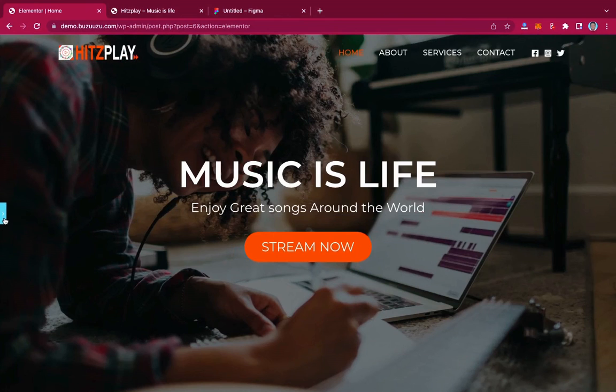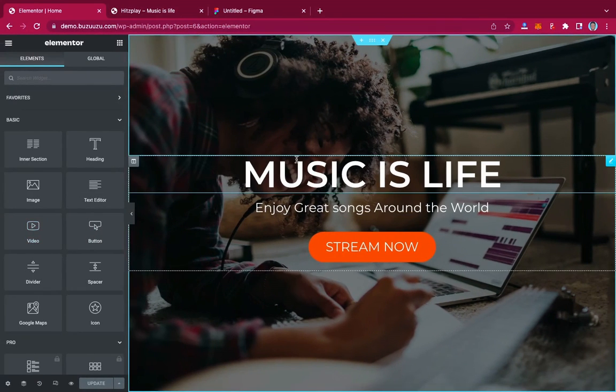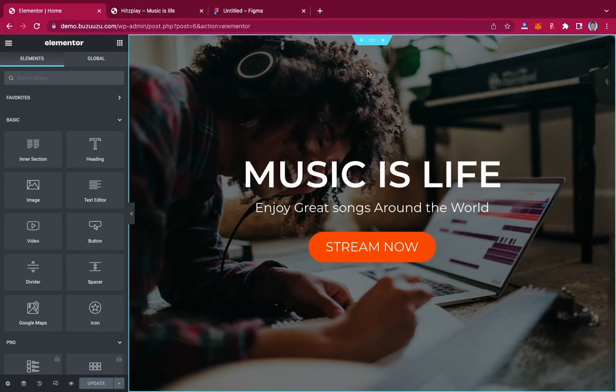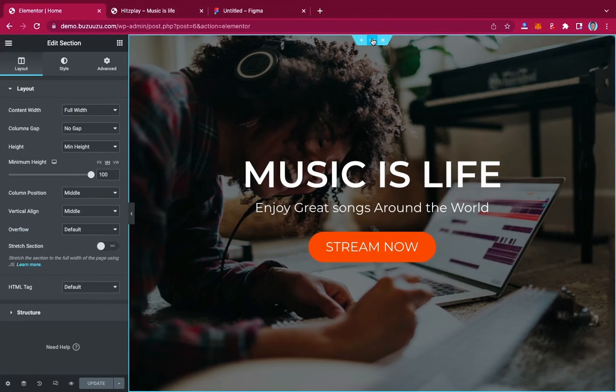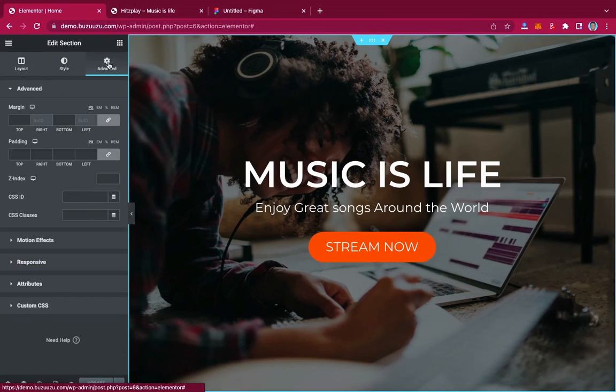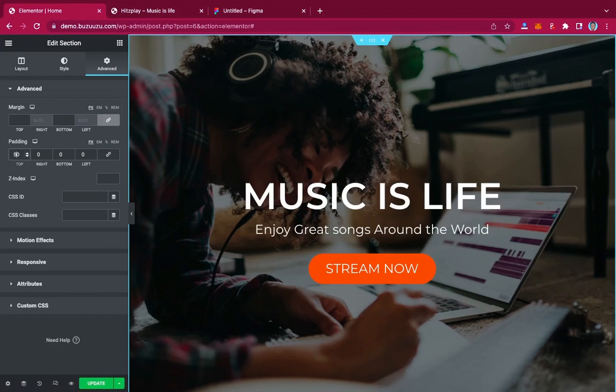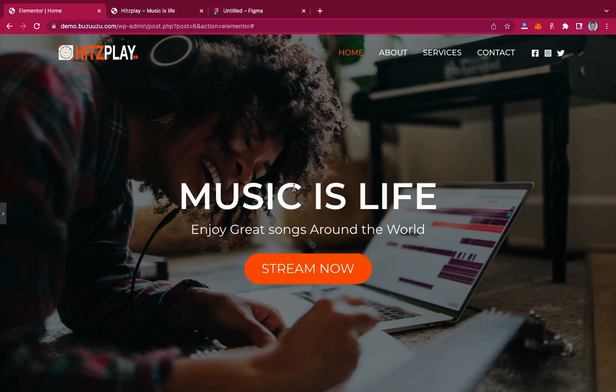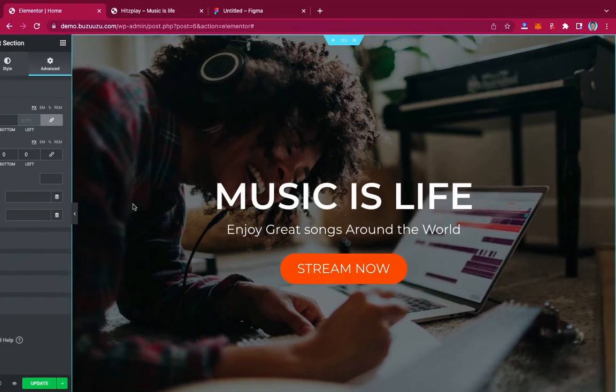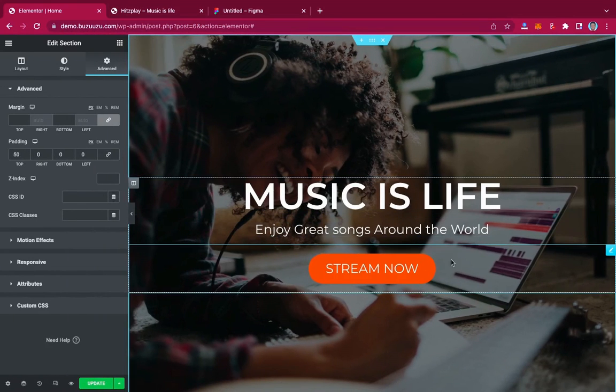Now what we want to do is create a little bit of space over here. So I'm going to click on this one over here, go to advanced, and give it a top padding of, let's say, 50, so that there will be some space over here. Now that I have this one done, I think everything is quite okay. Everything is good. The only thing left is for us to make it mobile friendly.